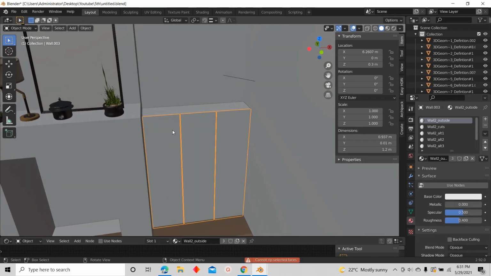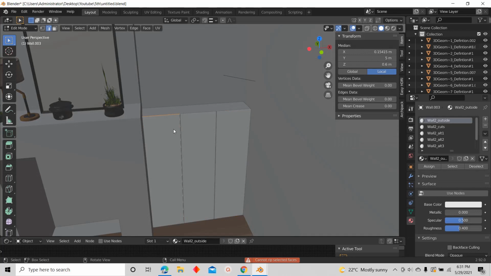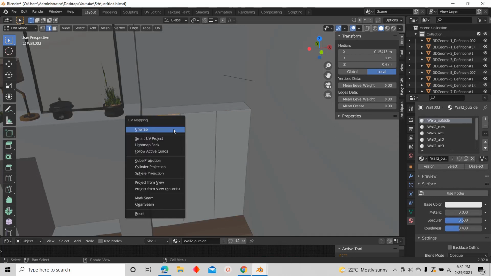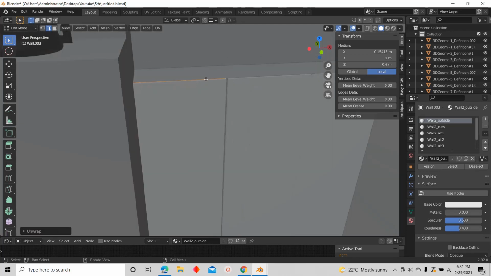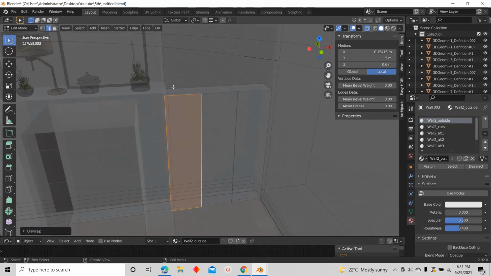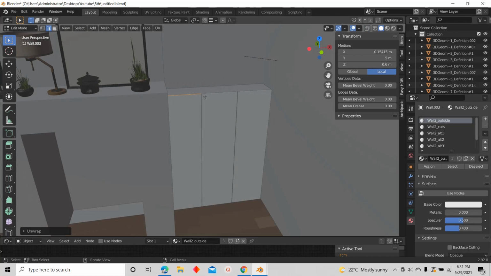I'm going to select this, go to edit mode and press A to select everything, and then press U and then unwrap. As you can see, since the solidify is applied outwards, our face is at the back. That's why you cannot see it in the front.